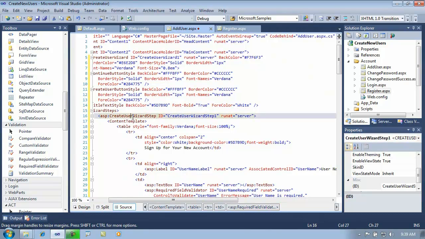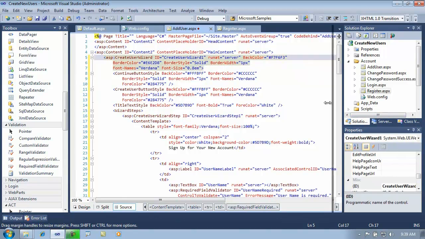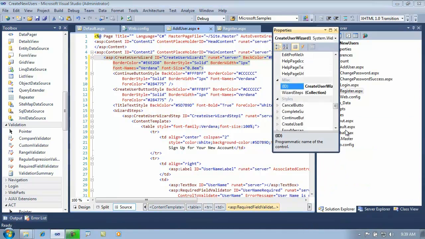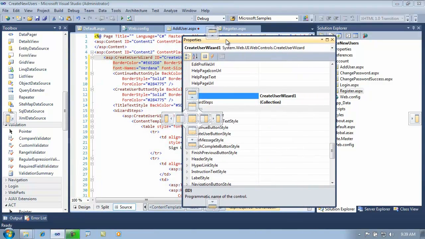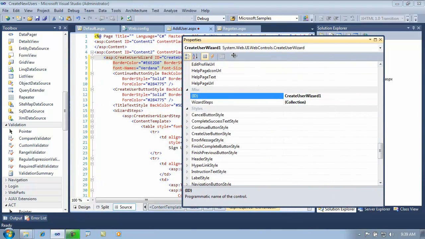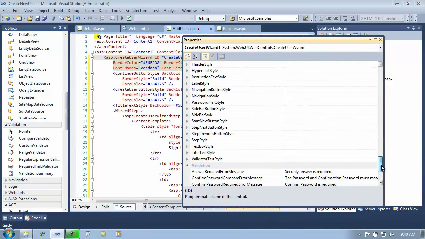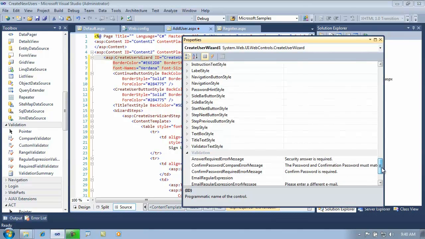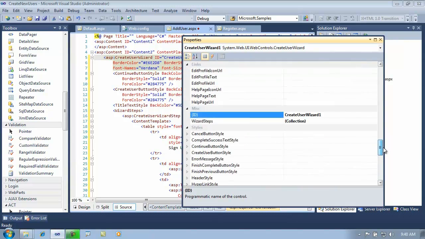Now, a couple of other things that we might want to look at. For example, one of the things that I like to do is I like to have control over the state of a newly created user. So if we look at the properties window for the Create User wizard, there are a couple of things to note here. First is, of course, look at all of these styles. You can style everything, and you can do that by manually specifying the style, or you could use a style sheet CSS class that you've added. Here you can see all of the error messages, so here you can have control in the properties window over all of the error messages.